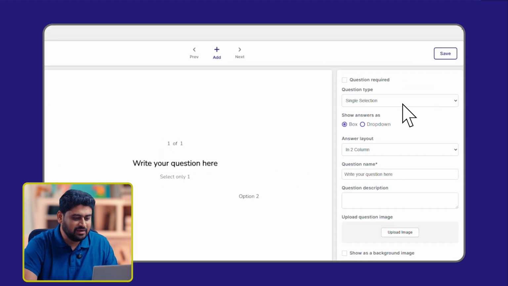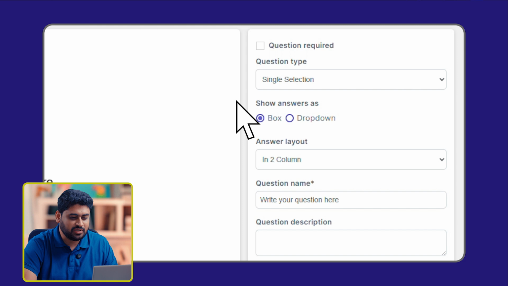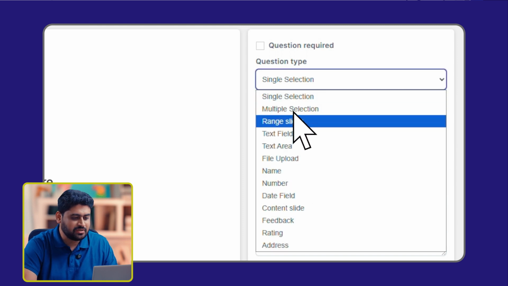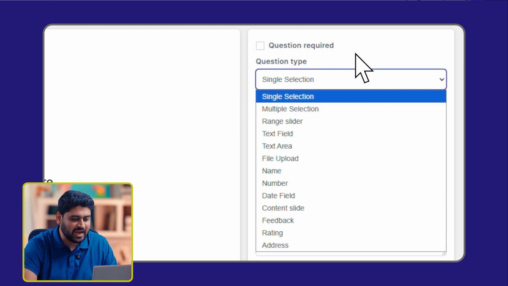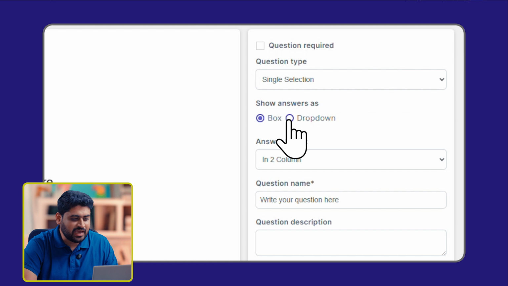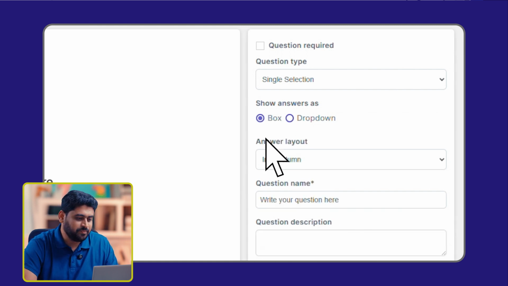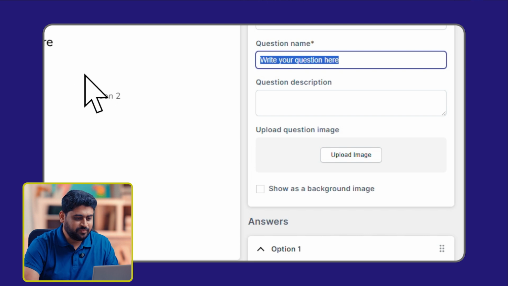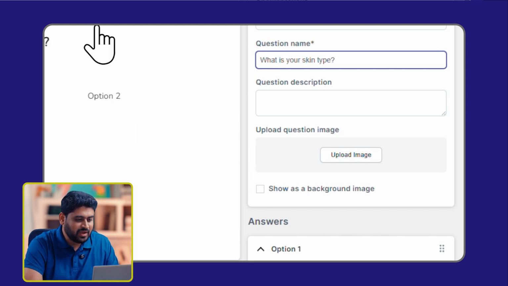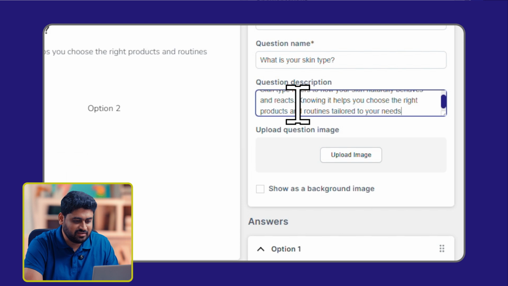On the right-hand panel, you will see all the editing options. You can select different question types: single choice, multi-choice, slider, and more. You can decide how your questions appear, as drop-downs or boxes. Let's add your first question. For the title, I will type, "What is your skin type?" And for the description, I will add this.